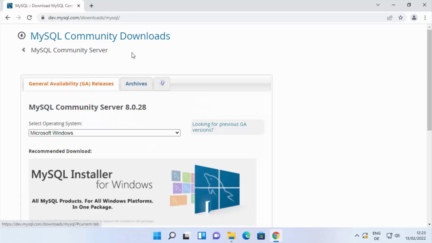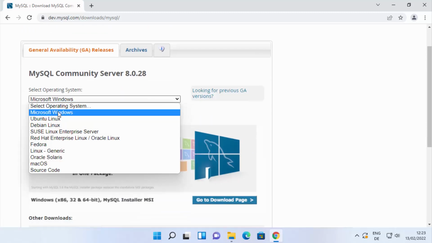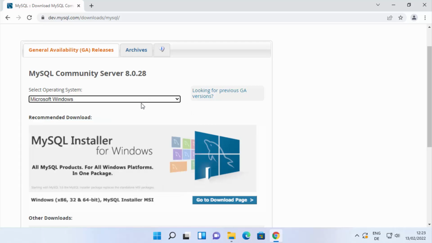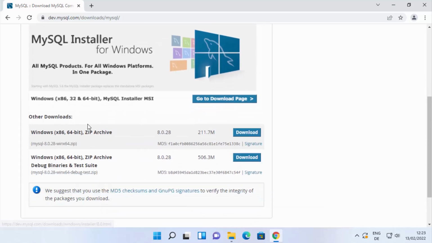Once you click on this link, you will be redirected to this web page. So from here, you can choose the Microsoft Windows option. And then when you scroll down, you will be able to see the zip versions which you can download for Windows. But we are interested in the MySQL installer MSI file, which is this one. And you can see in front of Windows MySQL installer MSI, it says go to download page. So I'm going to click on this button which says go to download page.